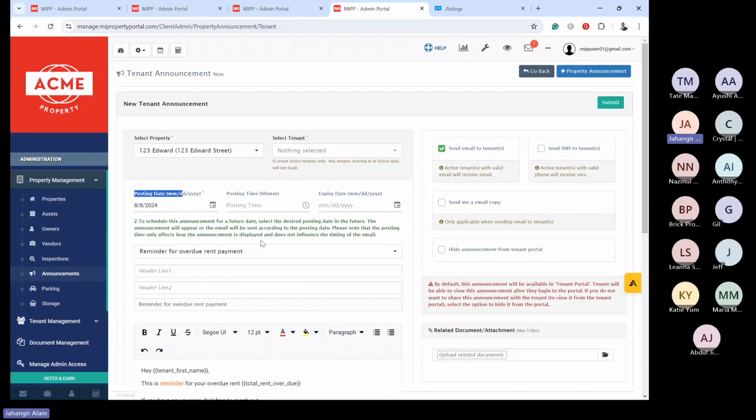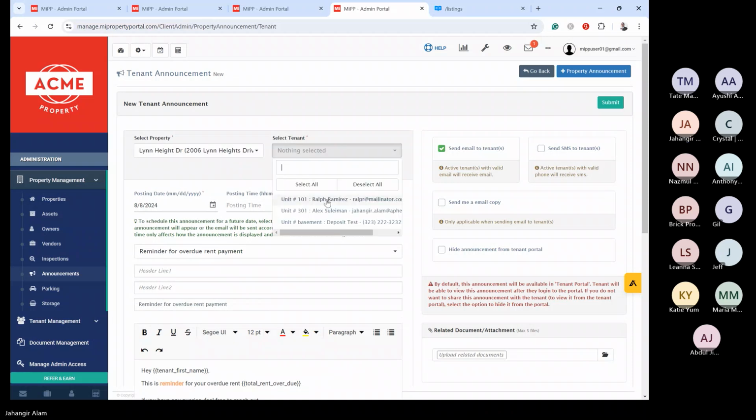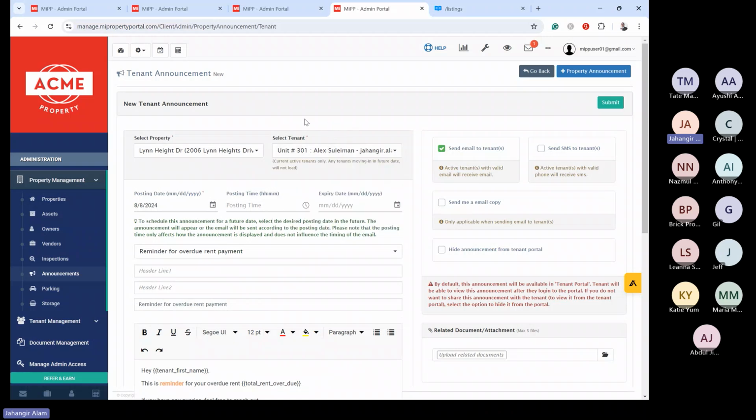And when you are sending, let's say you're selecting a tenant in here. I select Ralph or Alex, right? If there are any additional tenants, they don't have a profile, but they are part of the tenant details section, additional tenants, they will be notified as well automatically. So even though you don't see it, it will automatically send an email to the additional tenant email address.